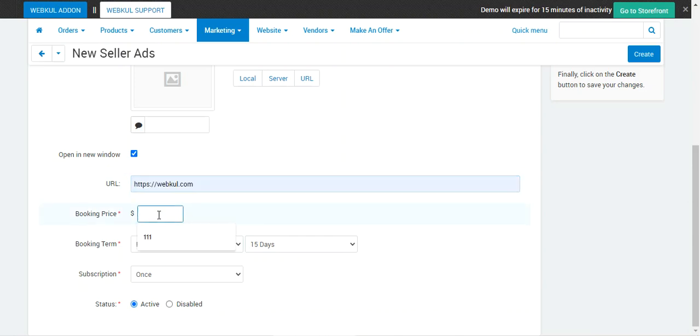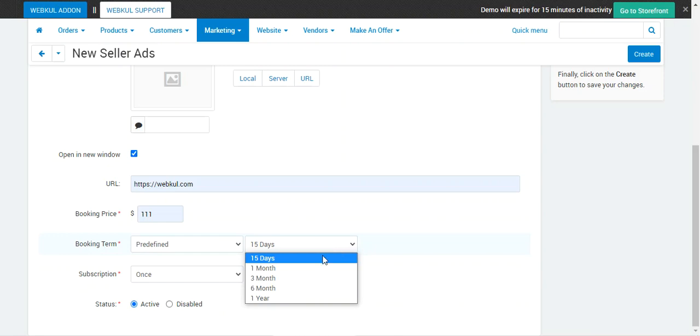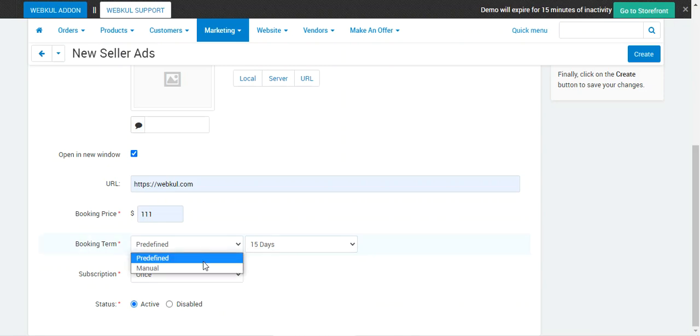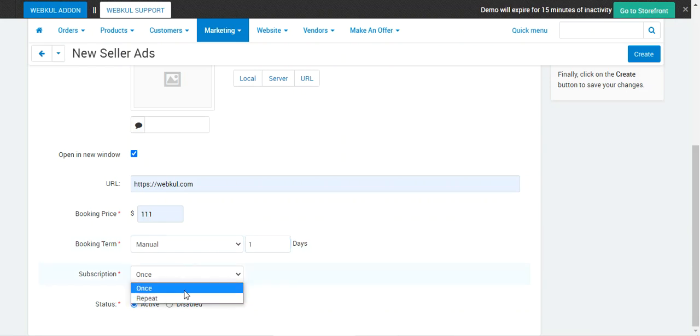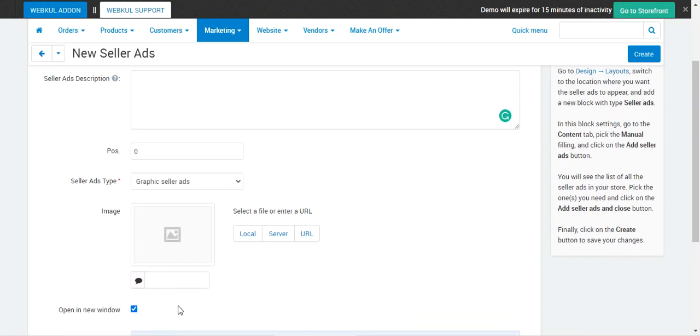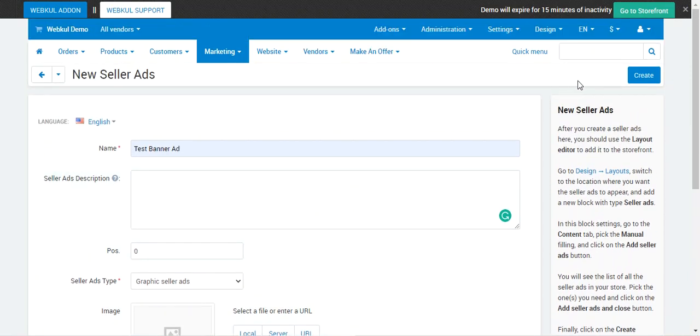Then we have to give the booking price. The booking term can be predefined. If it's predefined, then you can choose between 15 days, 1 month, 3 months, 6 months, or 1 year. Otherwise, if it's manual, then you can set up the number of days of the booking term. Then we have the subscription, whether you want it as a one time or a repetitive subscription. And lastly, we have the status as active or disabled. So from here you can easily create any of the text banners.